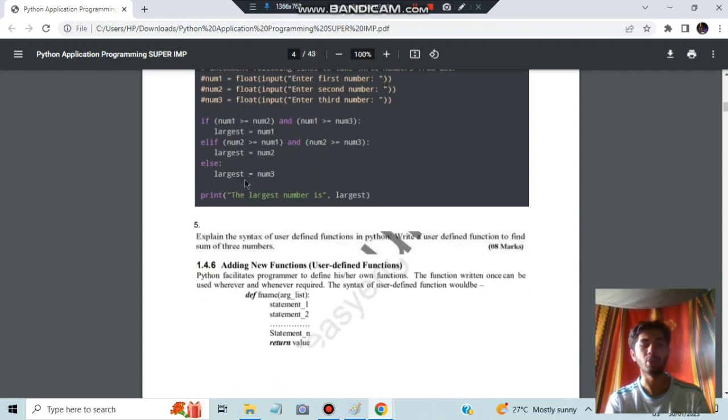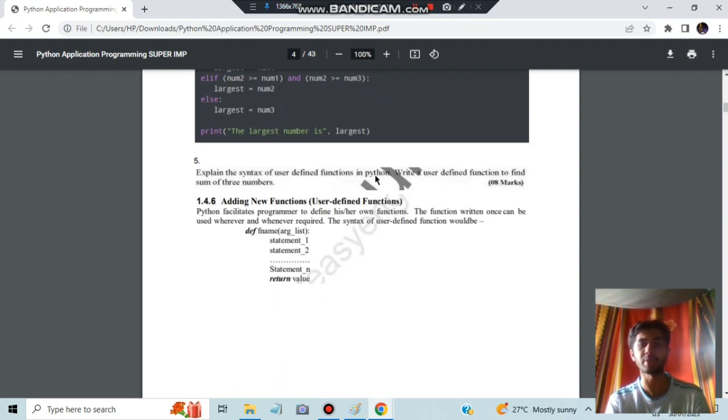Okay. Moving on, we have: explain the syntax of user-defined function in Python. Write a user-defined function to find the sum of three numbers. User-defined function means what? If you want to perform a specific thing, you will be writing a function for it. By using that function, you will be performing that thing. For example, this is the syntax.